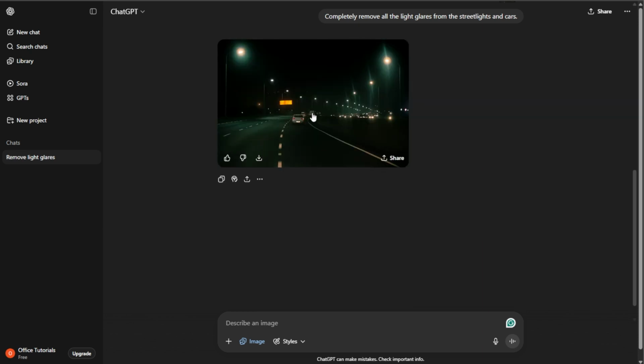And once you're satisfied, you can hover over the image. Then click the download button to save it to your computer. You can also click share to post it directly to your social media.